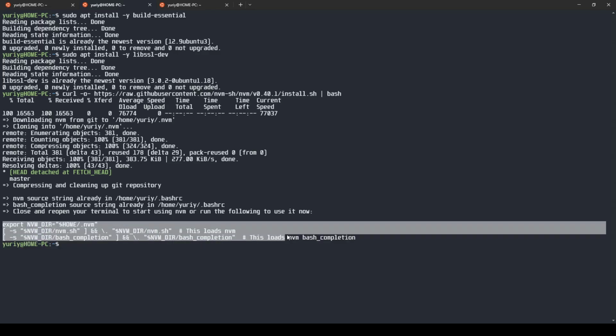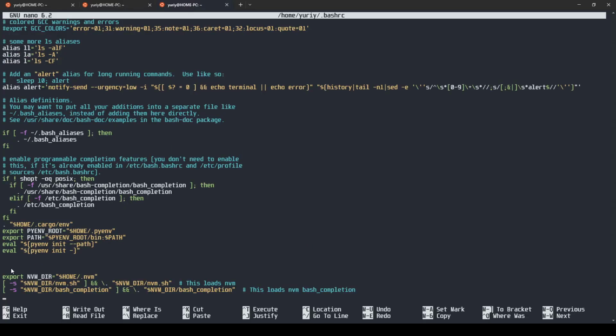So on support, make sure that you have this here. This here will load NVM, and this will load NVM bash completion. I'll double check. Seems like it's there, so I'm not going to touch it. That's it. I'm just going to exit out of here.